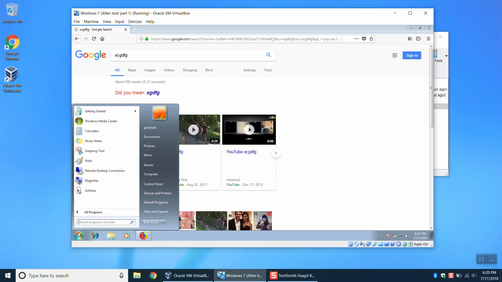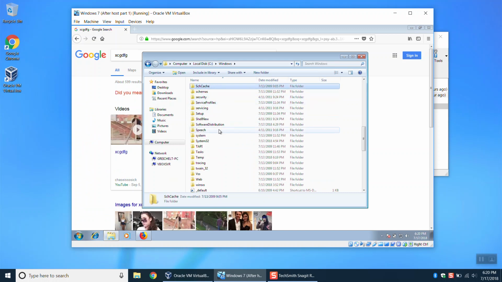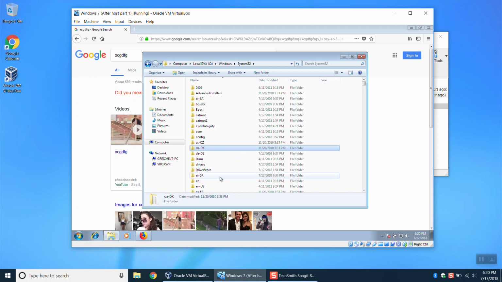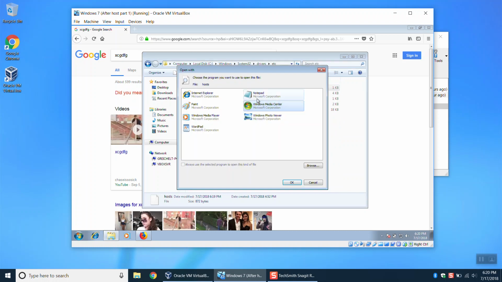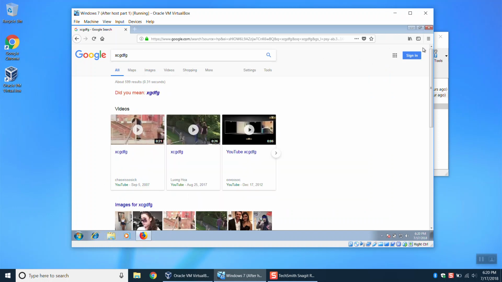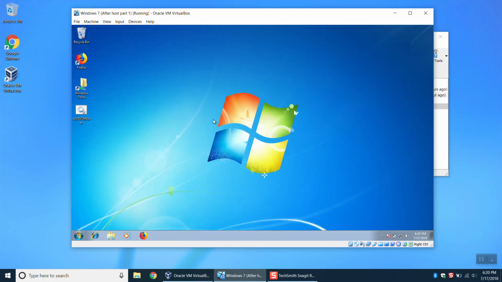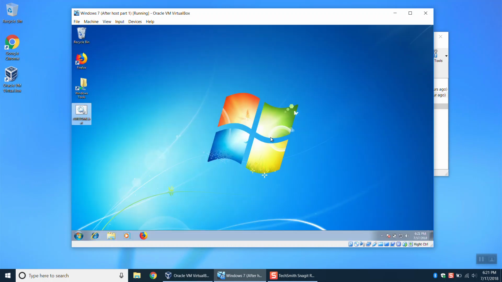So if we take a look at our computer, go to our C drive, Windows, System 32, drivers, etc. We can look at this host file, and we can see at the bottom here that both of those lines were added. Now, for me, this worked on the first try. I was actually a little bit surprised that it worked the first try. In the past, rather than just double clicking on the file, I've had to right click on it and run it as an administrator. And once I've run it as an administrator, then it's worked. But for some reason, it worked just fine the first time I wrote it.